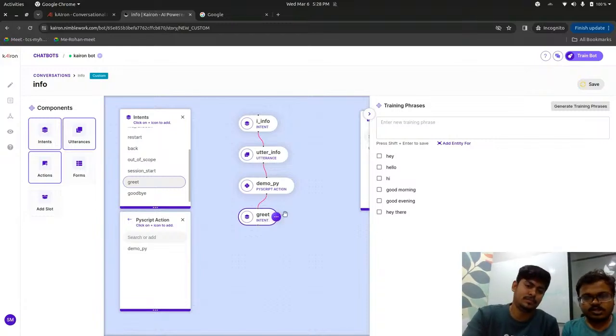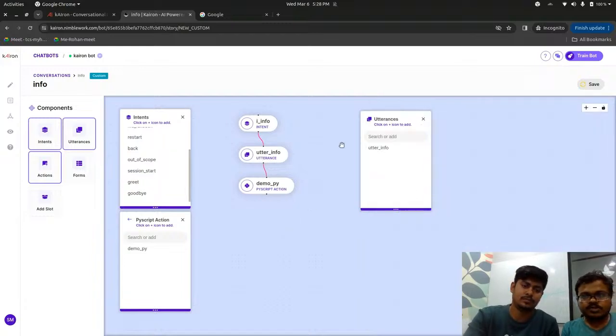So I'm now removing this grid from here. Once a basic story is ready and a new story is added, it will ask you to save. So you'll save that first, and then here you can see this blinking button saying to train the bot.